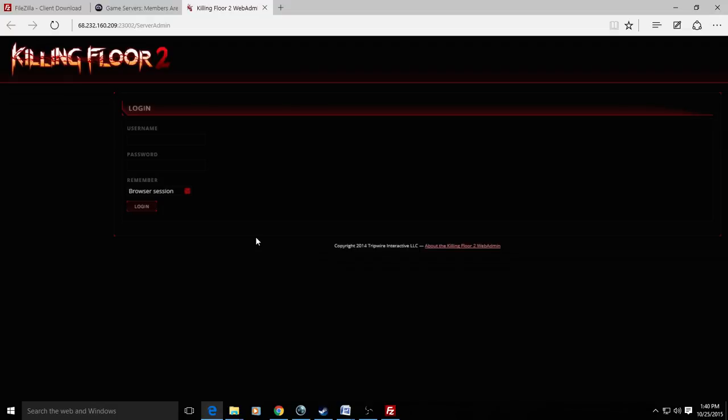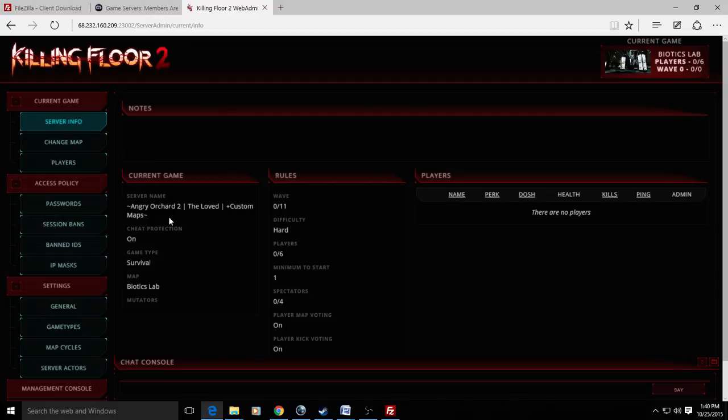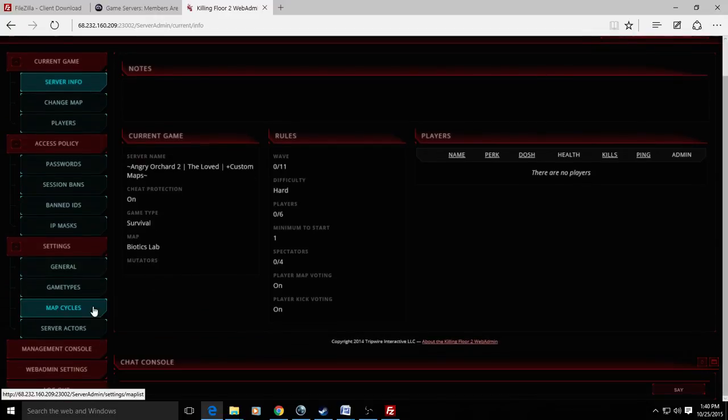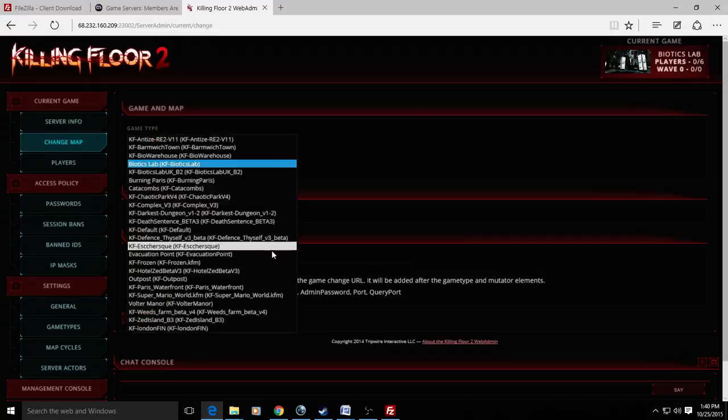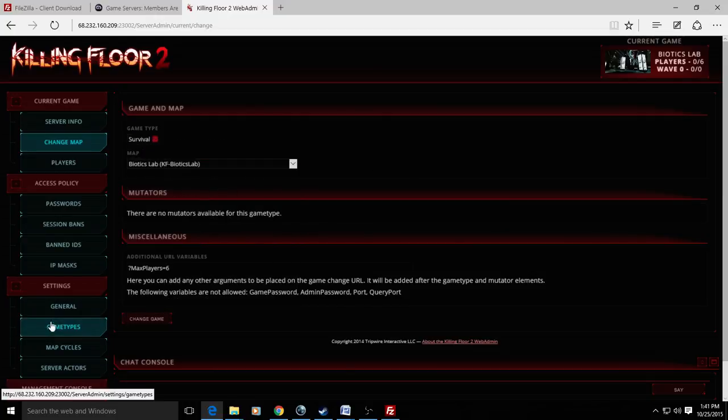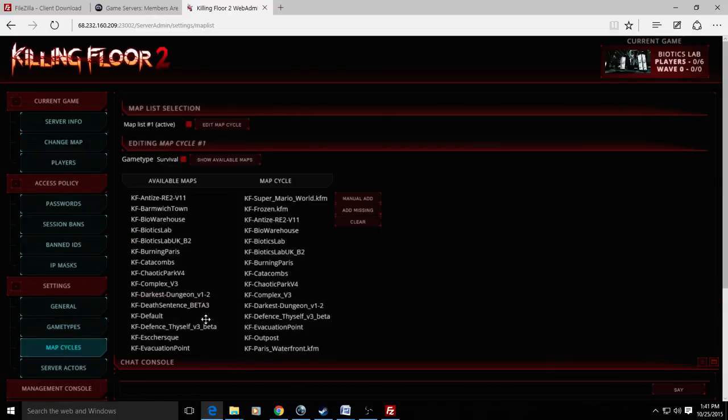Alright, so let's try right now. And it's up. So again, we need to log in. Alright, so this is how you know that the map loaded up, is you can either go to map change, even though it's not in the rotation, it should show up here. And right here, death sentence. But even though it shows up here, it's not in the map rotation and your players cannot vote in game. So we actually need to put it in the map rotation.